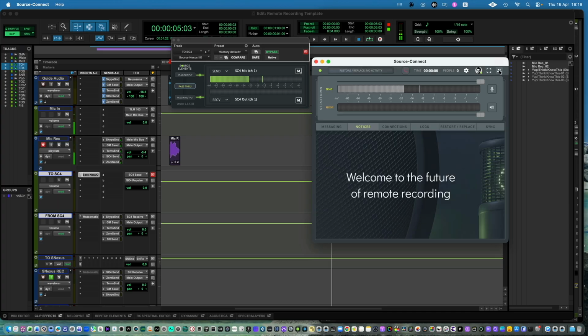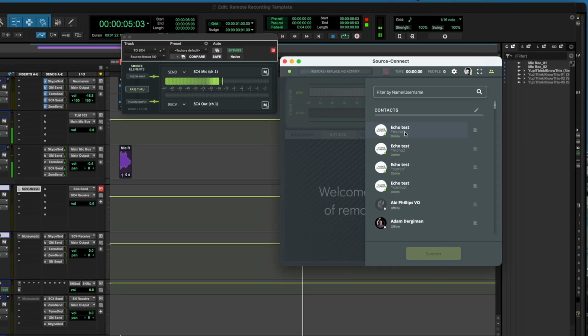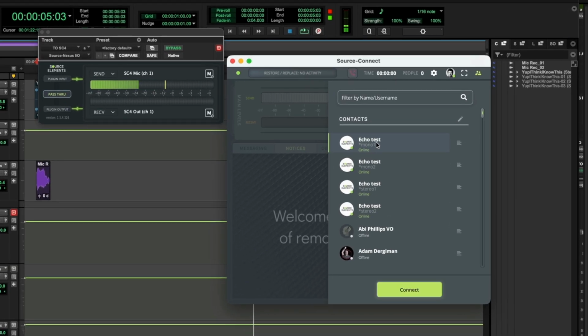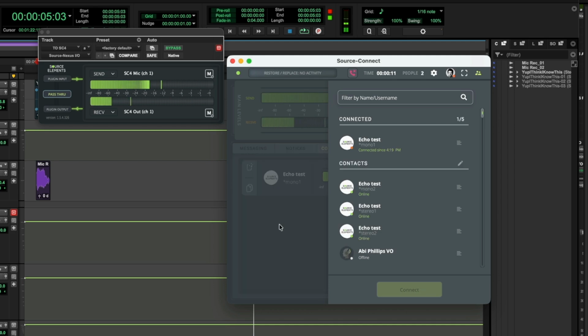So what you need to do is go on your contacts, go to Echo Test Mono, press Connect, and then you should get your signal bouncing back. Right, okay, so I'm connected. So it's just echoing it back. And as long as you can see something down the receive, then you're all good to go. Okay, back to the video.